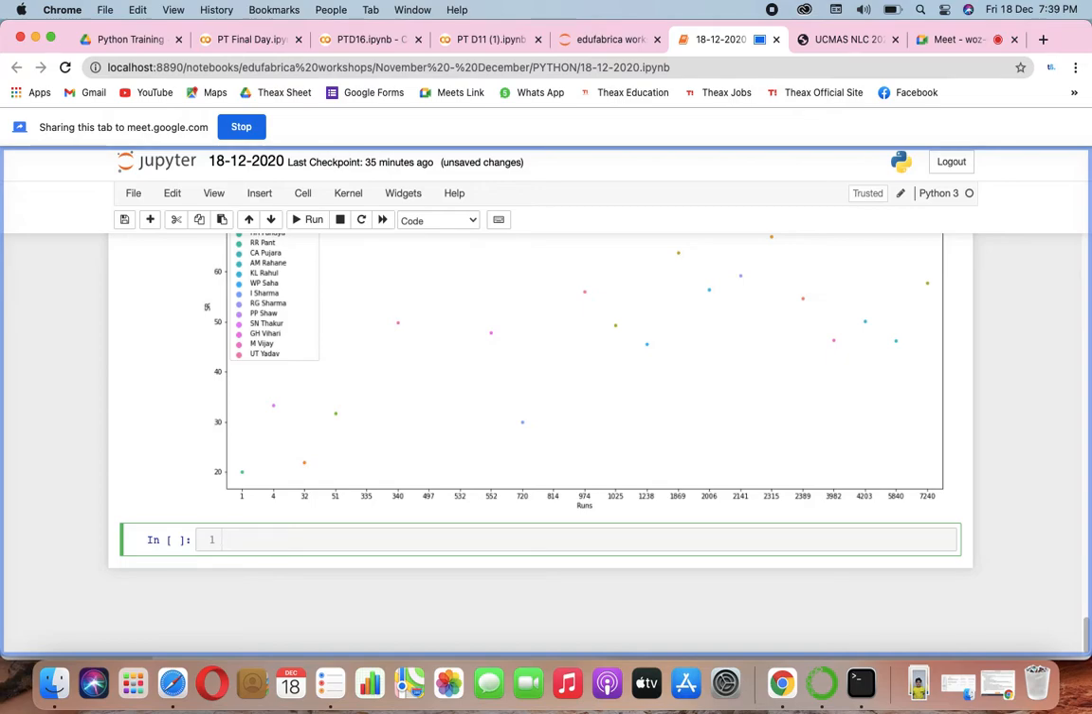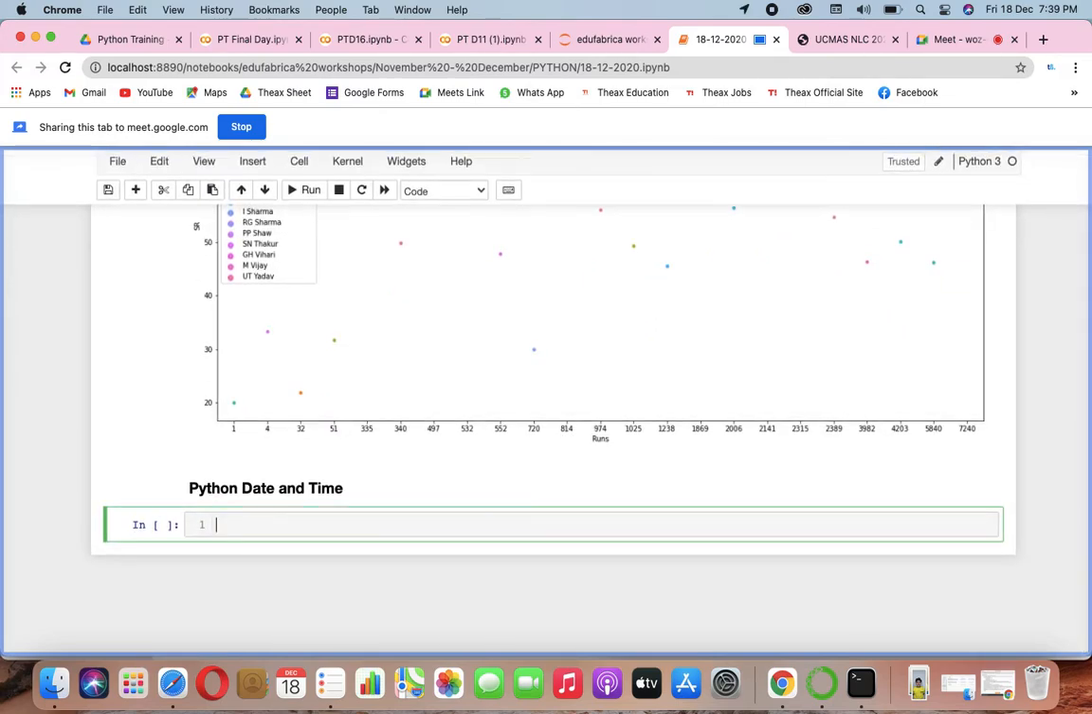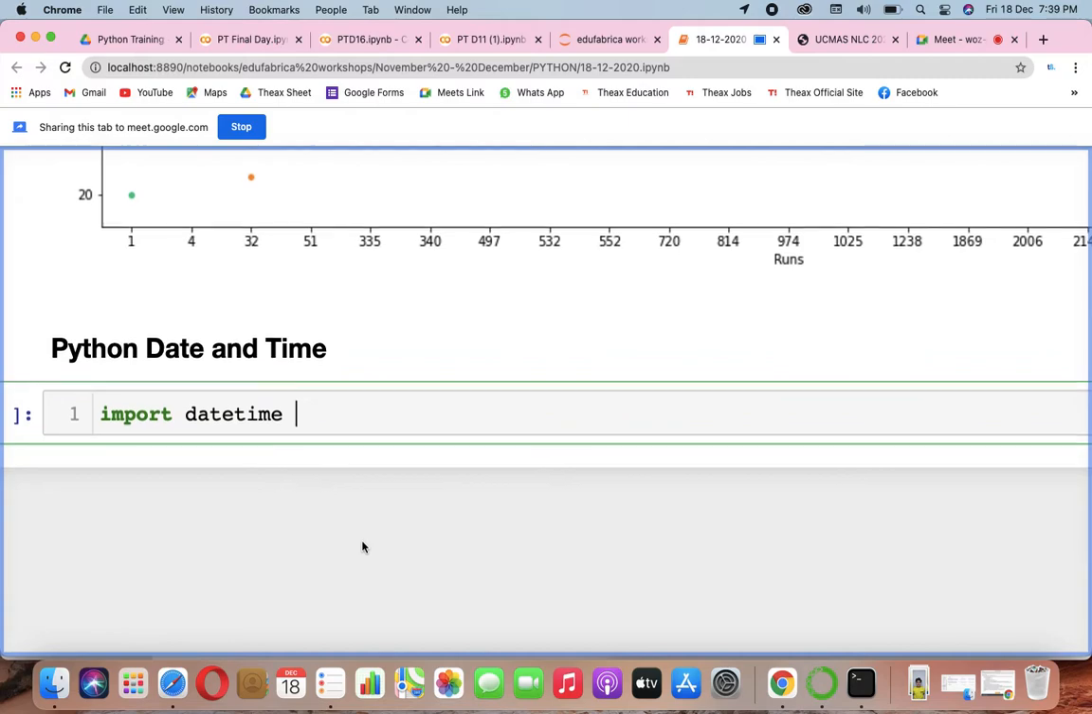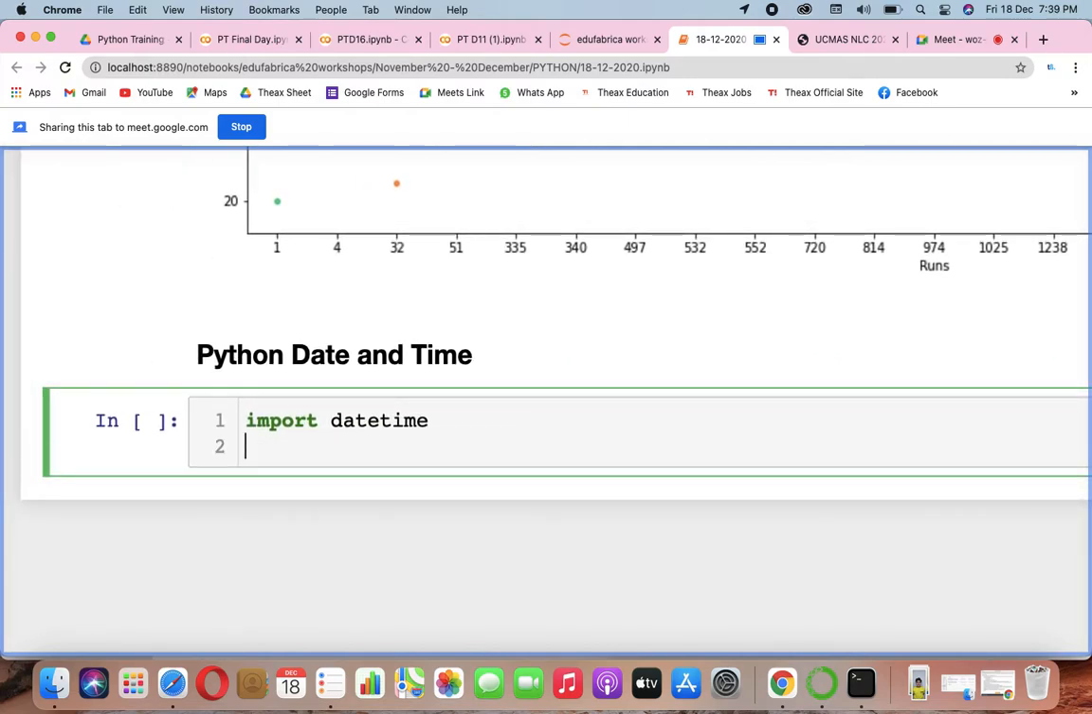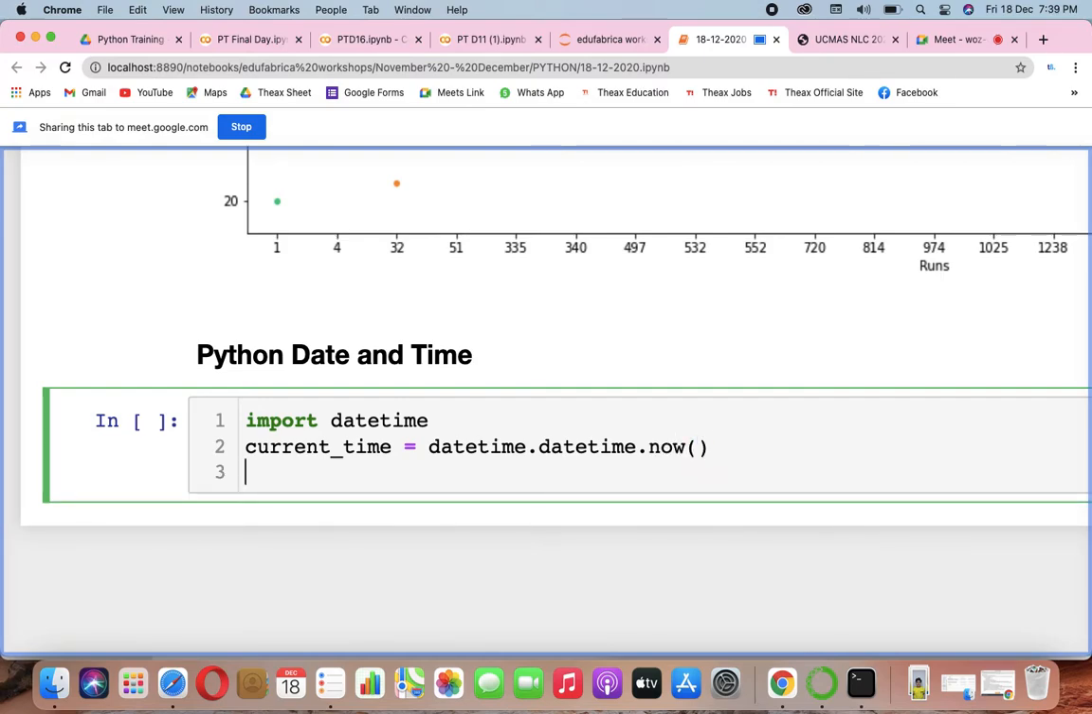Coming up to the date and time modules, which are a bit easier. Here, the date and times, you need to import this module again, the datetime one. If you need to see the current time, like in random, similarly here, from datetime you have to take datetime dot datetime. And if you are working for the current date and time, you have to write now. That's it. And you can print the variable of your current time.